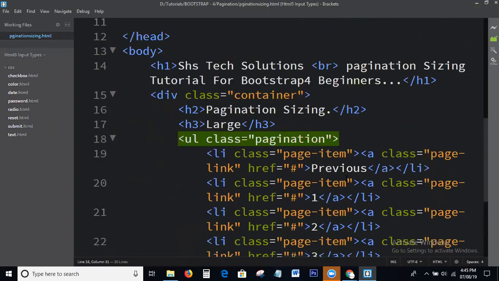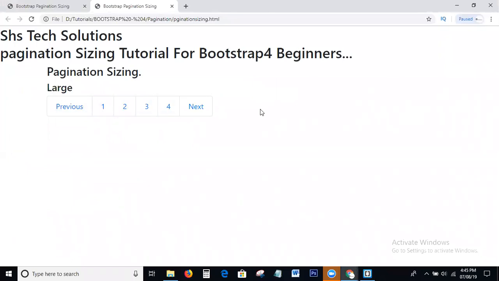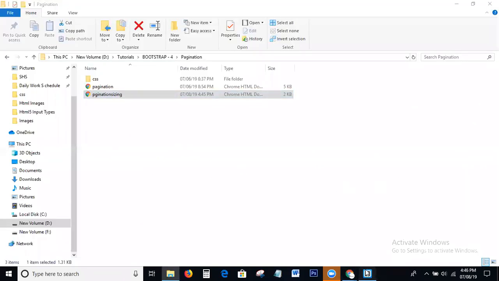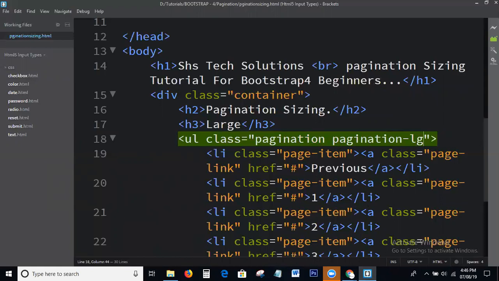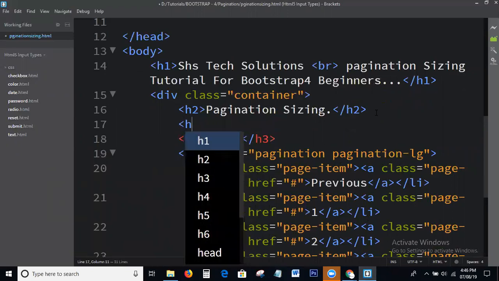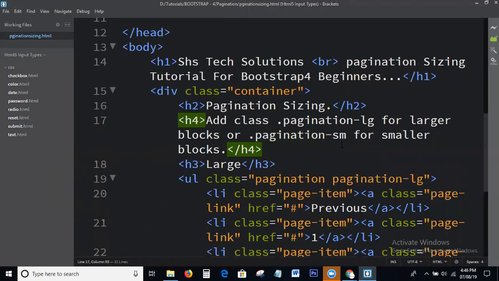Here, this is the default. Here I am adding the pagination LG class. Also check the output. Yeah, this is the pagination sizing, pagination LG, large. Here I am adding the class pagination-lg. Okay. Pagination-lg for larger blocks or pagination-sm for smaller blocks.